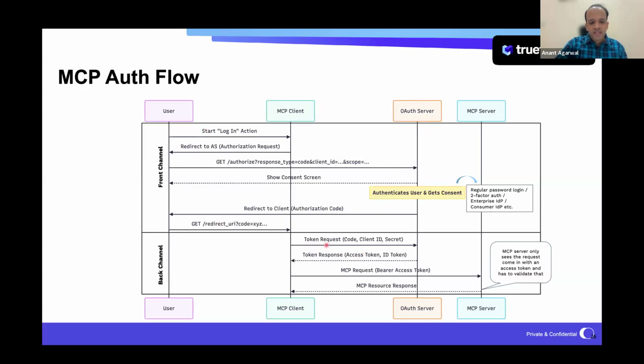So there's a token request, right, with the authorization code saying that, okay, this particular client is authorized. This is the client ID. This is the client secret, right? And the OAuth server responds with the access token, the bearer access token. And finally, the MCP request goes from the MCP client to the MCP server, right? In the very, very last step with the bearer access token, and it gets the response back.